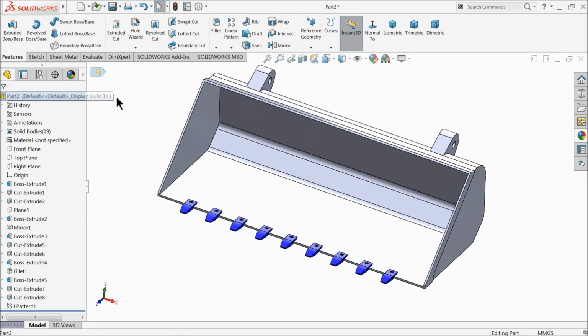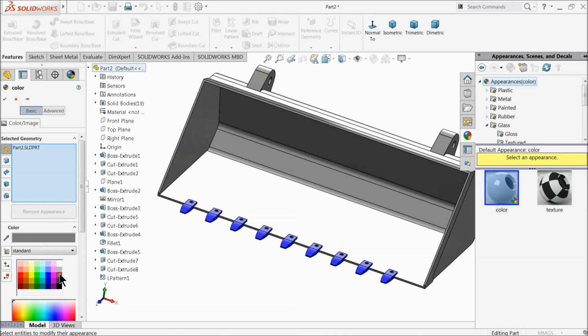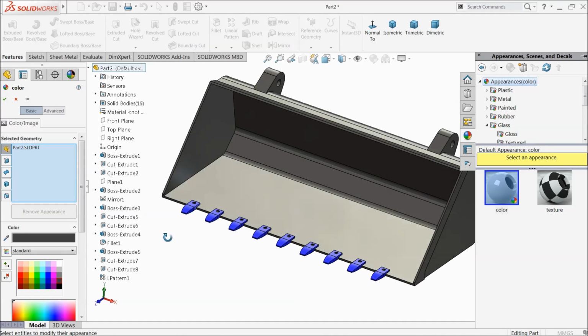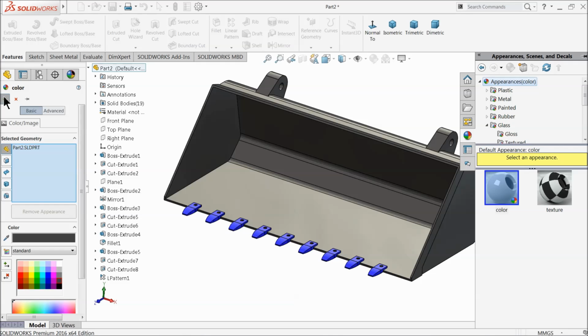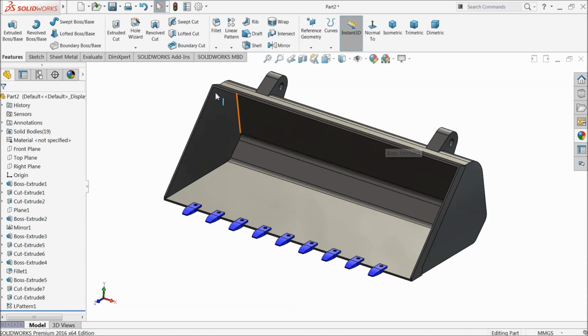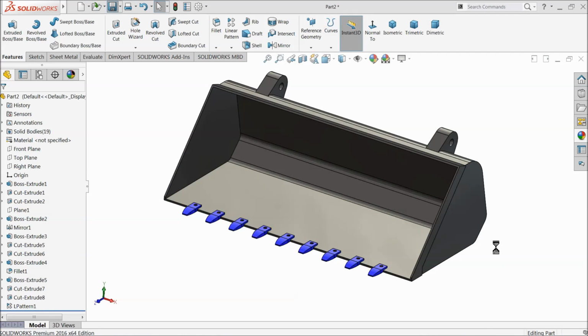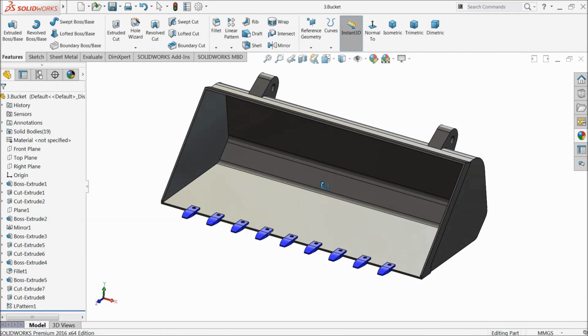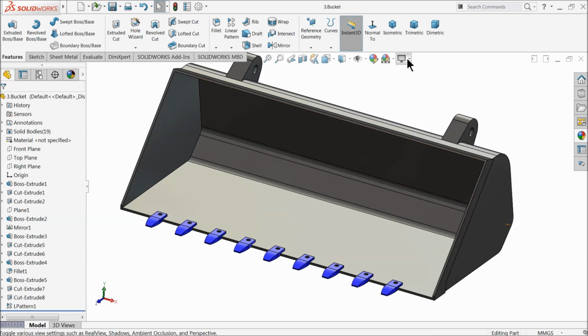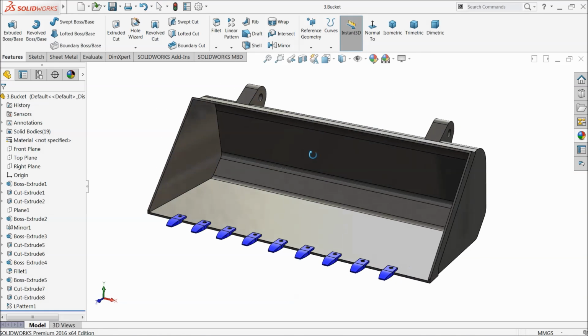Now let's save this. Make some dark color. Okay, this is better. Save part number 3, bucket. Let's see what other parts are available here. Okay, this.